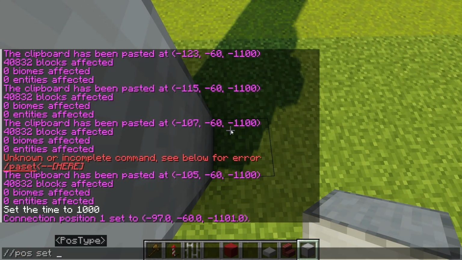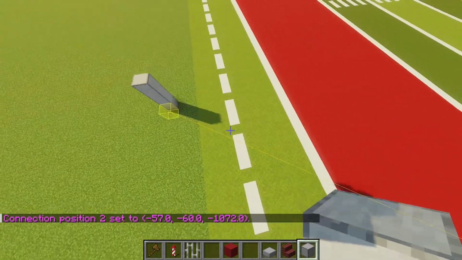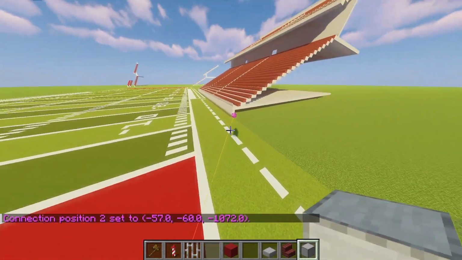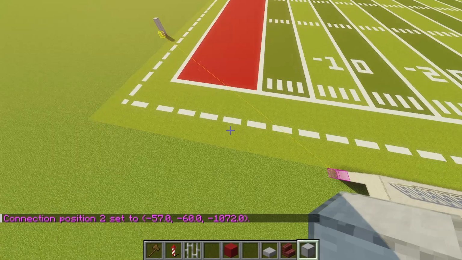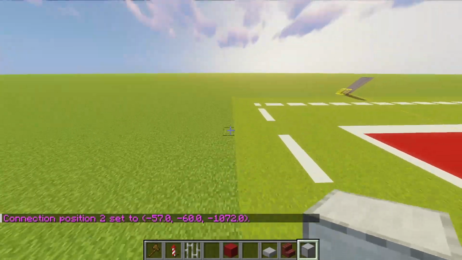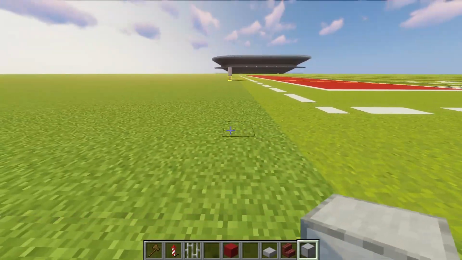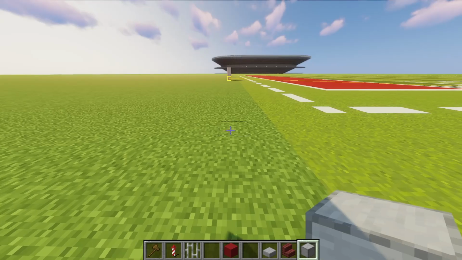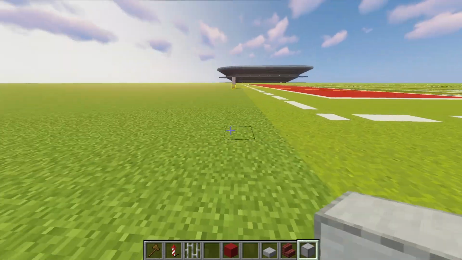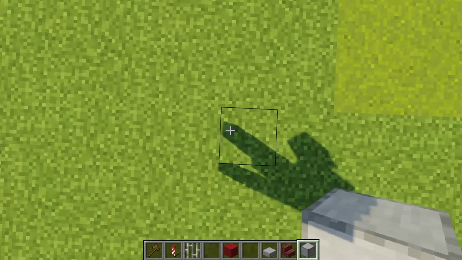I'm going to go //POS set 2. As you can see, that'll create a yellow line that goes all the way to that box. Now, the best way I've found to create the curves is to place yourself directly in between them in a square fashion. So look that way, look that way. Looks like we've lined up.